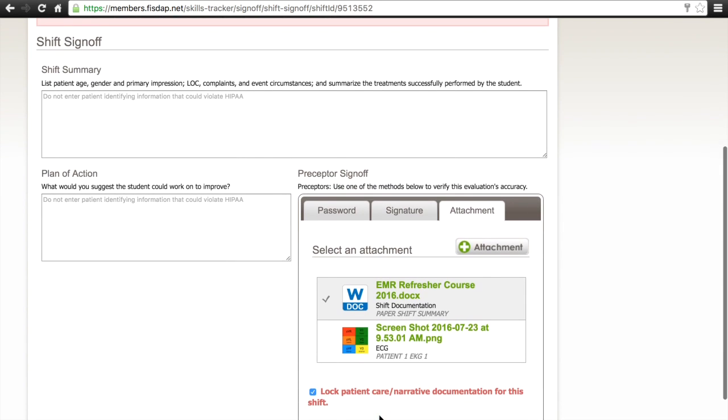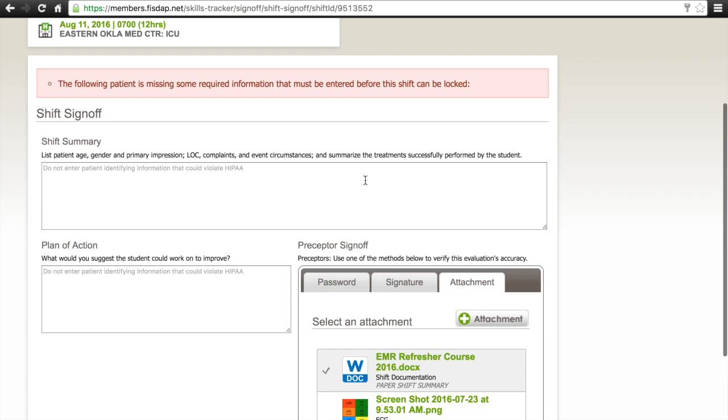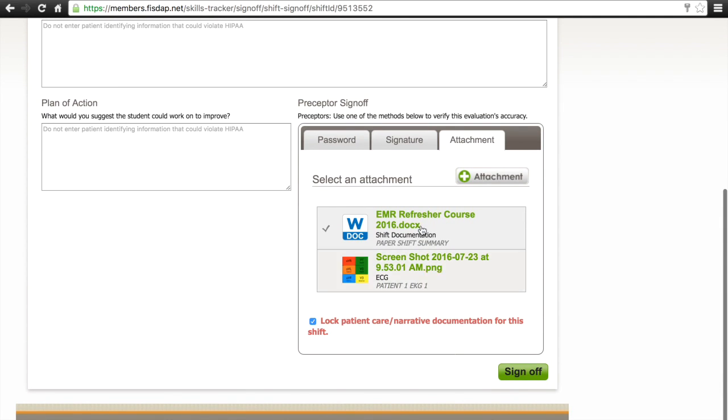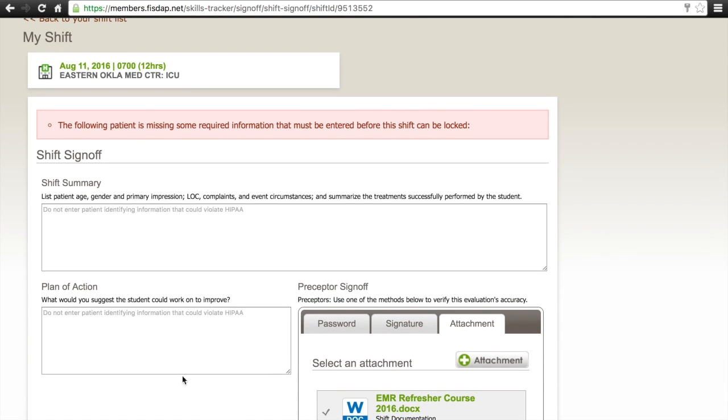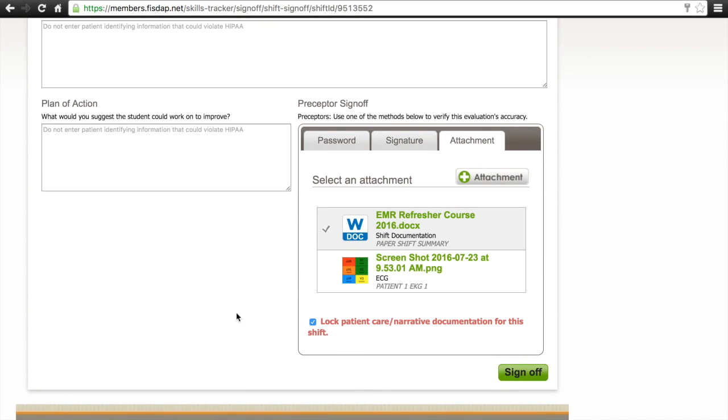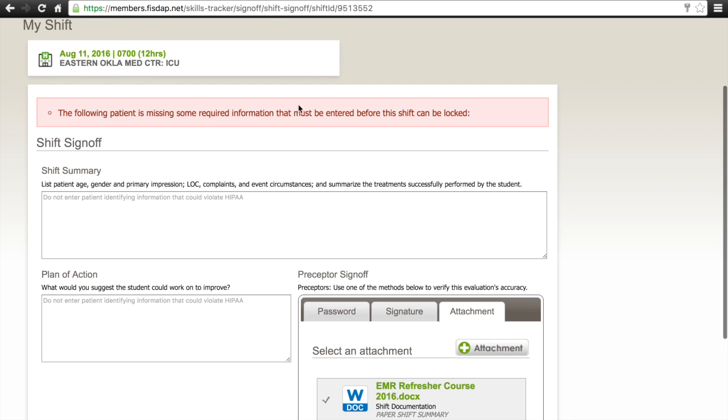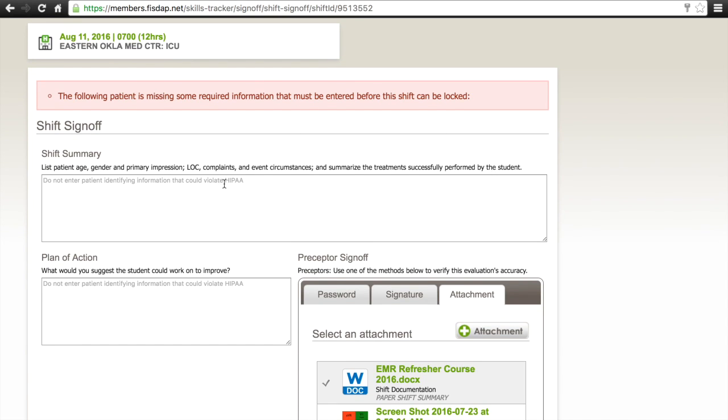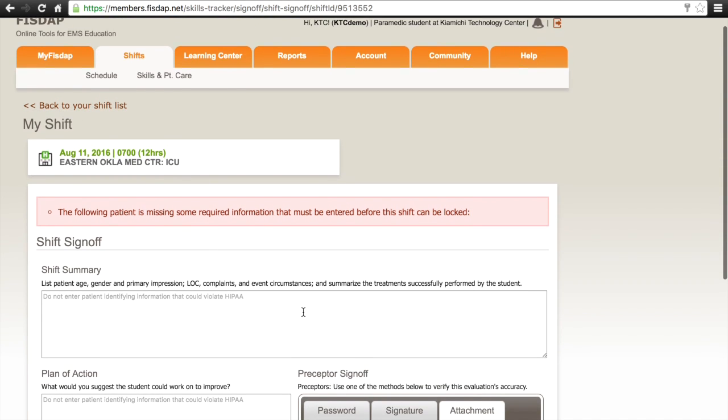Remember that this is already locked. What do we got? It's not going to let me lock it because I didn't enter an eval on the preceptor. But that's how it's going to end. So if you got those evals done, if it ever says this, the problem is that you probably haven't done the evals correctly. So go back and make sure that you have done your evals.